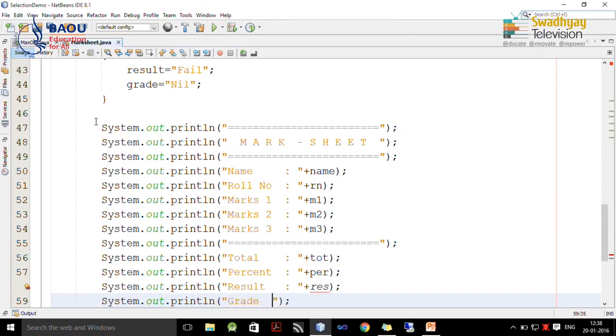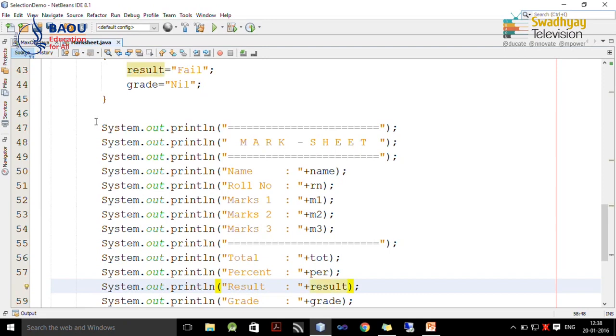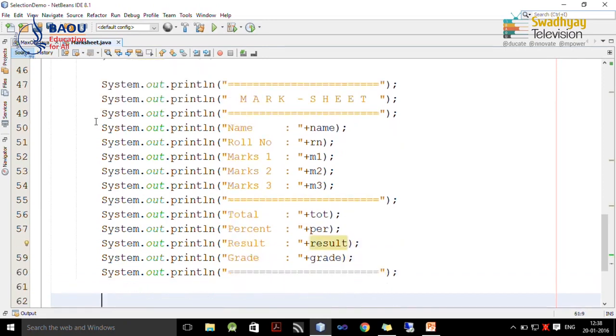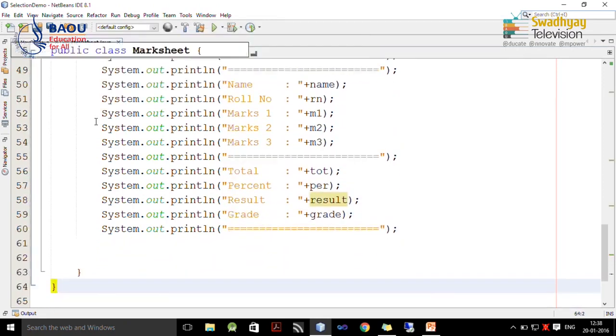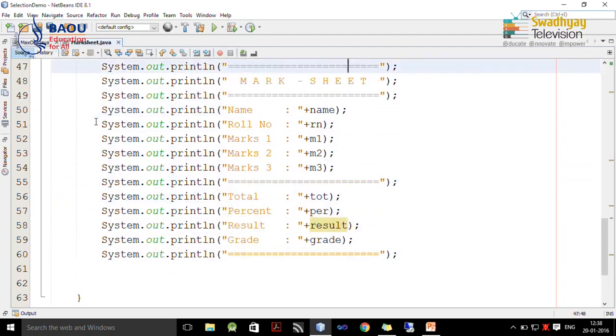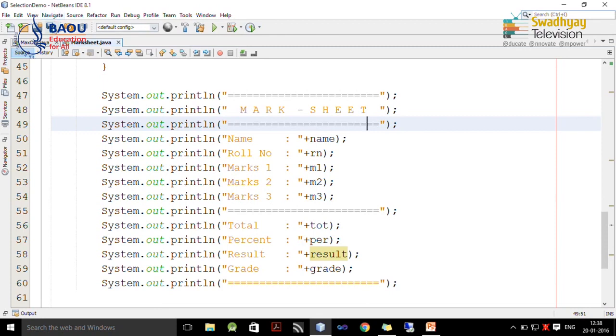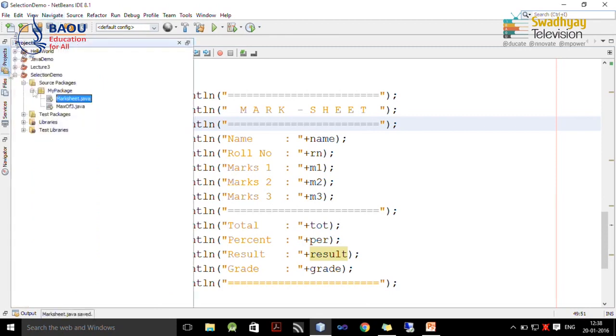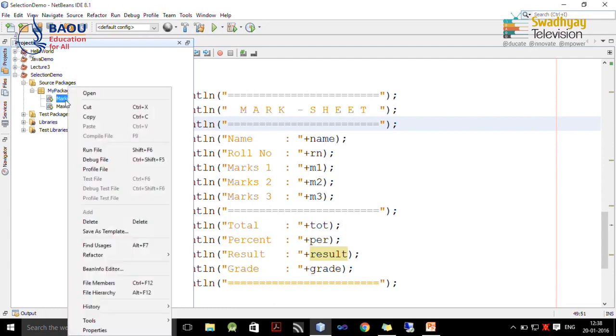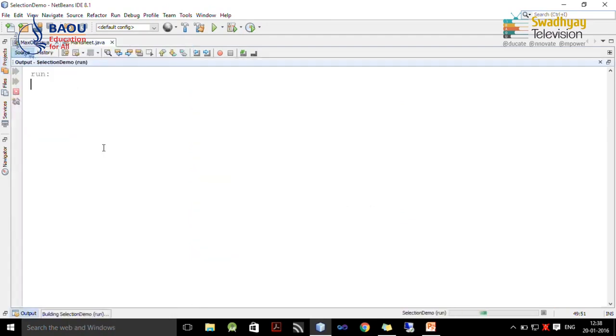grade is stored in grade. Here we have to write down result instead of RES. So, now this is our output. Now we save this file and try to run this file. So right click on marksheet.java file and then select run file.